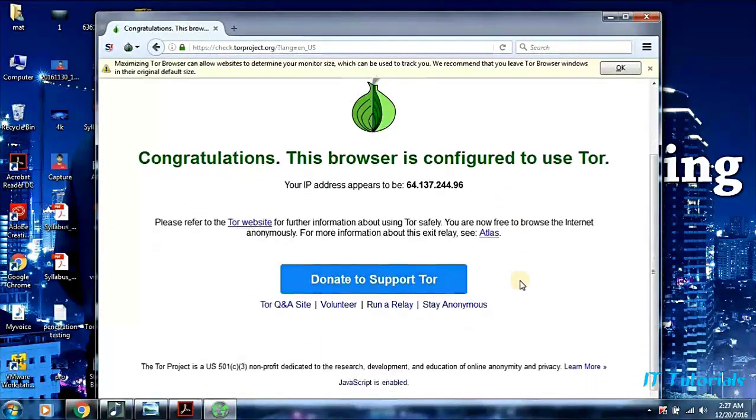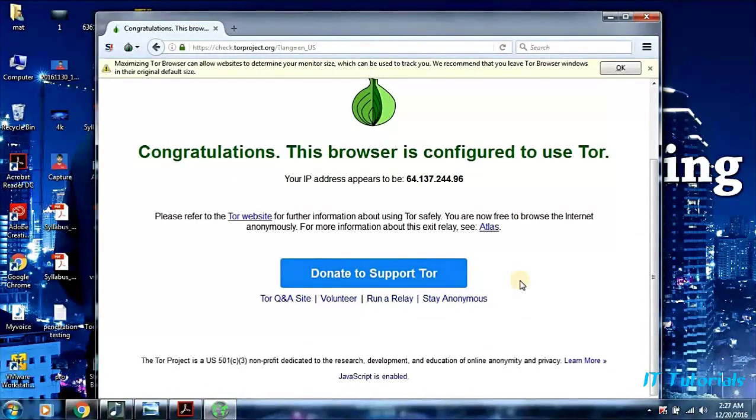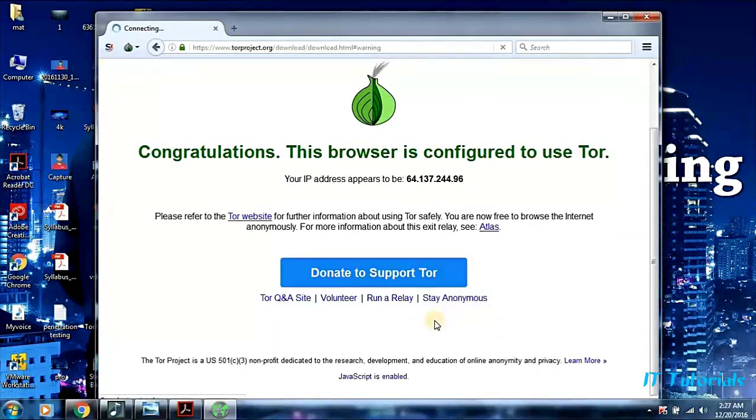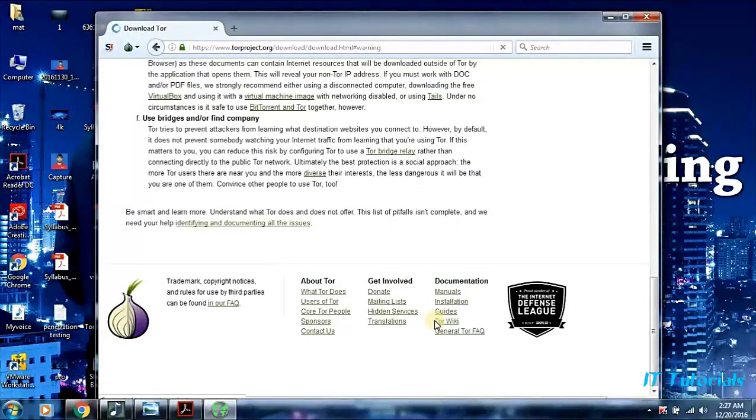Okay, so this browser is highly secured. Still, there are many configurations you have to make, and many habits in your earlier internet activity you have to change to be fully 100% anonymous. So just click Stay Anonymous, and it will guide you through how to be fully anonymous with lessons.